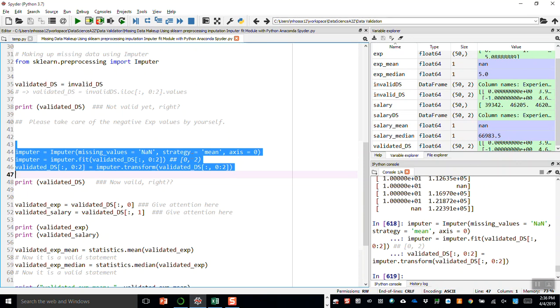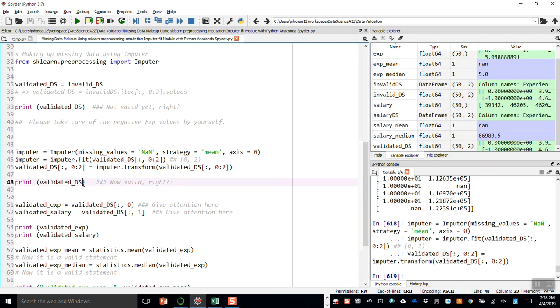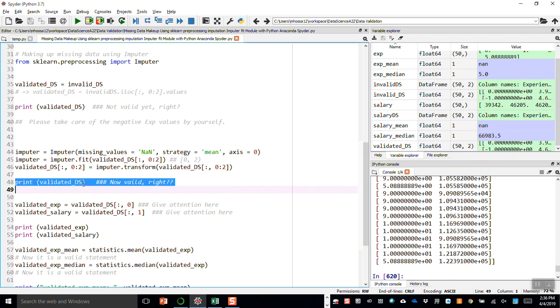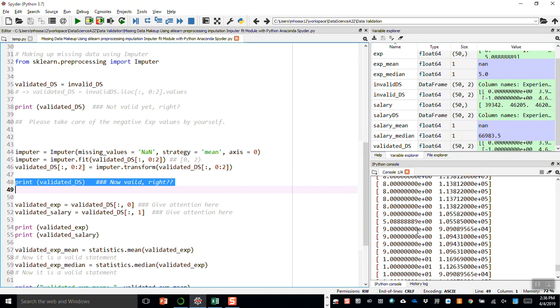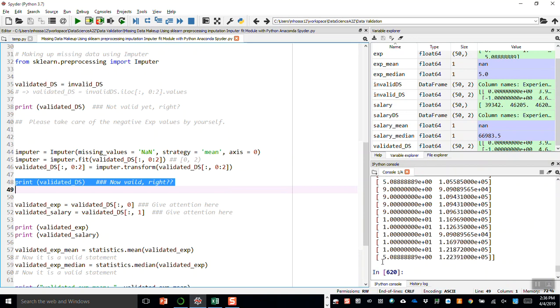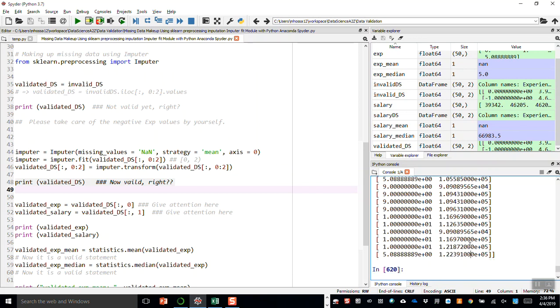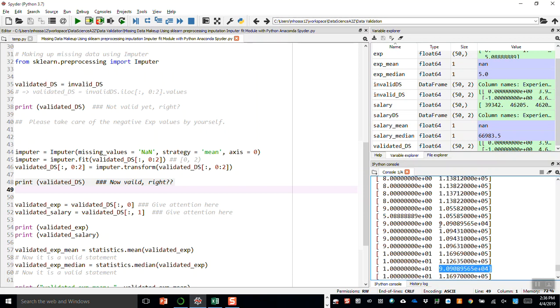Okay, so now if I print my data set over here, it will become a valid data set. It has been validated. You see how these are the missing values. Maybe all of the missing values are getting the same values. This one is my missing value, and this one is my missing value. So all missing values will be the same.